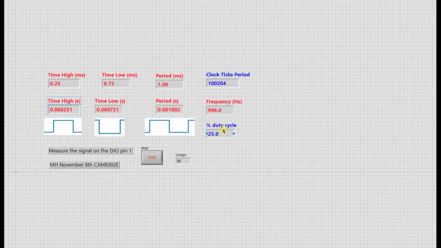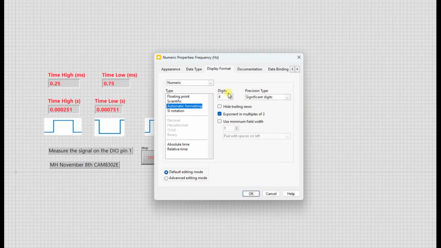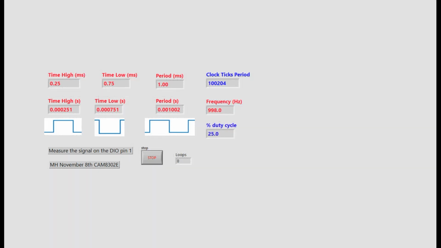Same thing for the duty cycle and the frequency. We don't even need a digit of resolution here, so I could change it so that I have it as 4 significant digits. That works as well. Okay, so now that we've done that, let's run it one more time. And I've changed that so you can see the numbers that I have here.